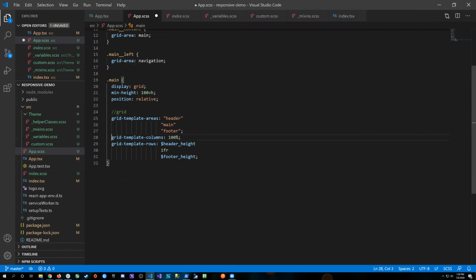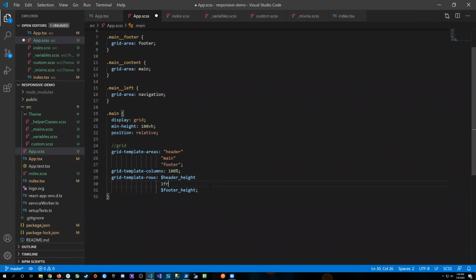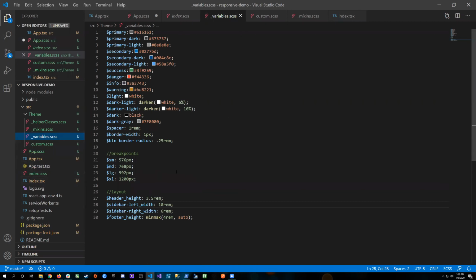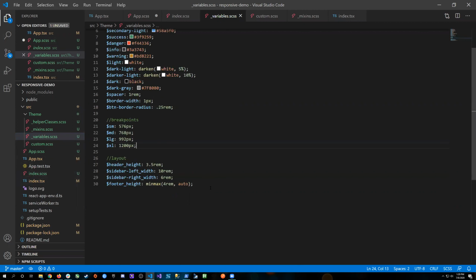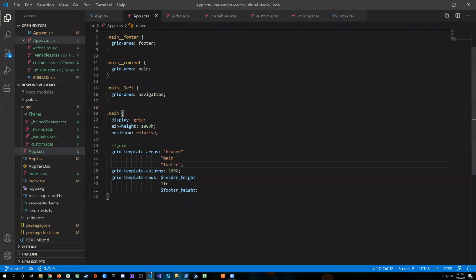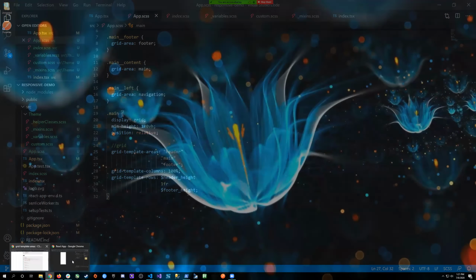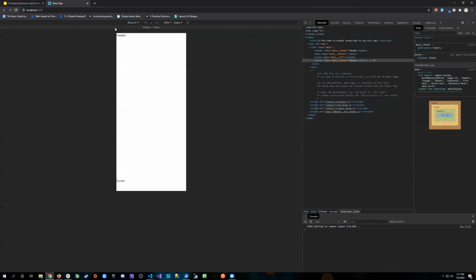Okay, and so our grid template columns is just 100% of the width. And then grid template rows, we have a header height defined and a footer height defined. And then everything in between is just filling the space. And I have those defined in a variables file, as well as my breakpoints. All right, so now once we define these areas, our layout should look a bit different. Okay, so there's really no styling still on this, but you can see headers up here, footers down here. And to make it clear, I'm going to add a couple styles here.